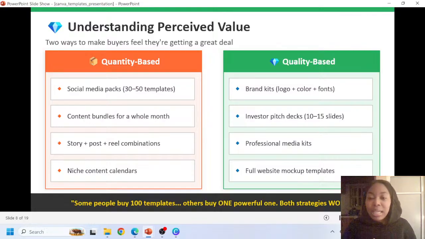Or professional media kit or full website mockup template. You could literally be selling one website mockup template, super niche, super interactive, and you could be selling it at a reasonable amount, and it's just one. So it's all about the perceived value. Some people buy 100 templates, others may buy just one powerful one. Both strategies can work. You just need to understand perceived value based on the niche you are going with.